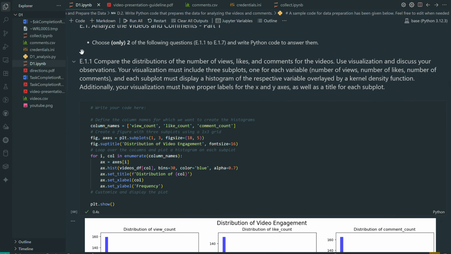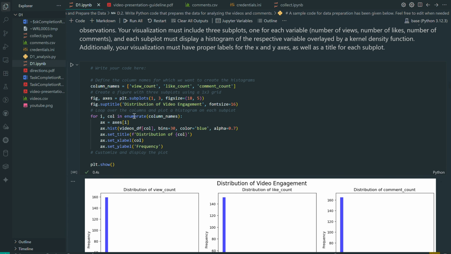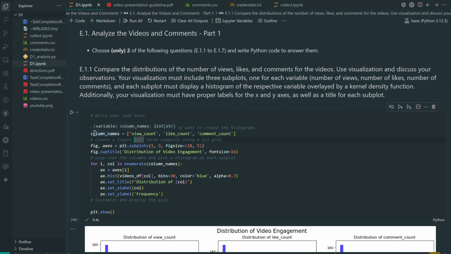Let's get started. We'll start with E11 first. The task tells me to compare the distributions of the number of views, likes, and comments for the videos. Maybe for a subplot, right? So column names. First, we will take the values that we will analyze in this task out, which are view, like, and comment.